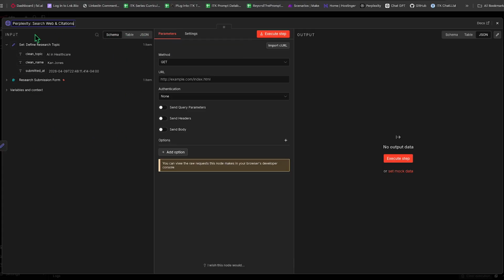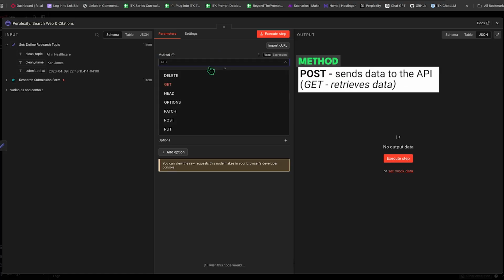You'll see off to the left, we've got our input nodes coming from the set, and there's some settings. There's a method that we need to fill out, the URL and authentication. So starting with the method, we need to select post. Post means you're sending data to the API. Get would just retrieve it.